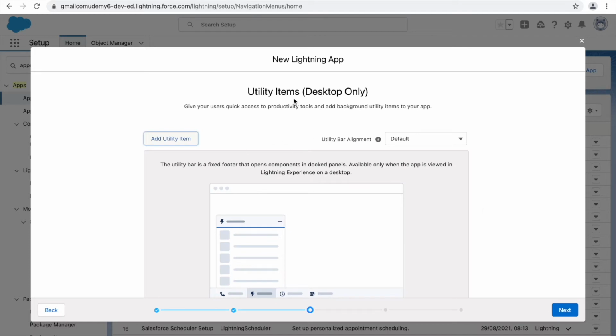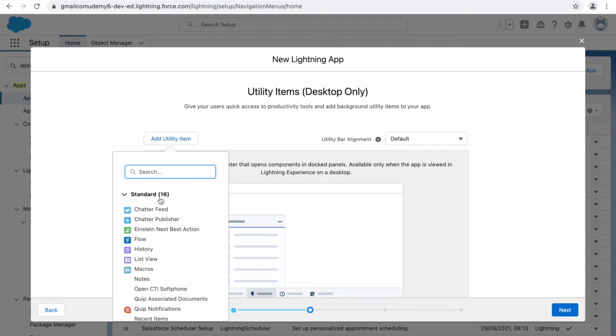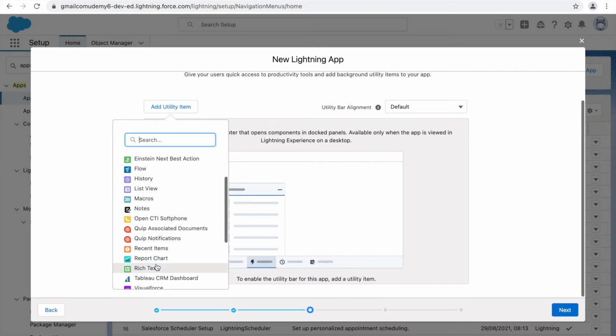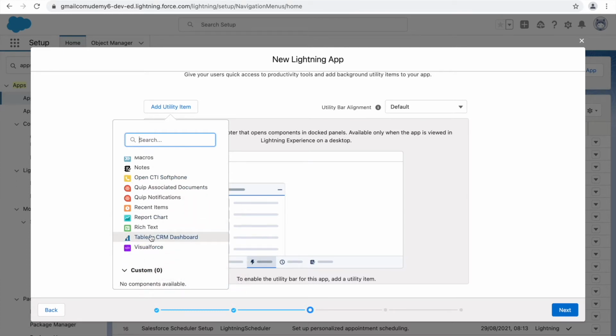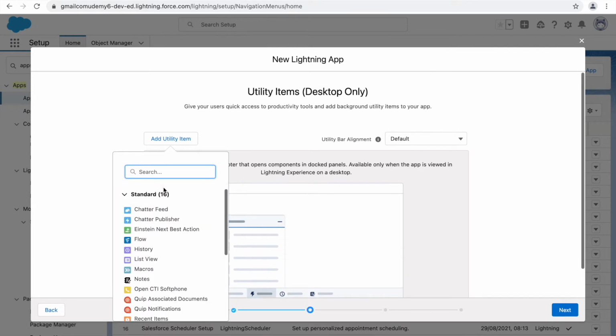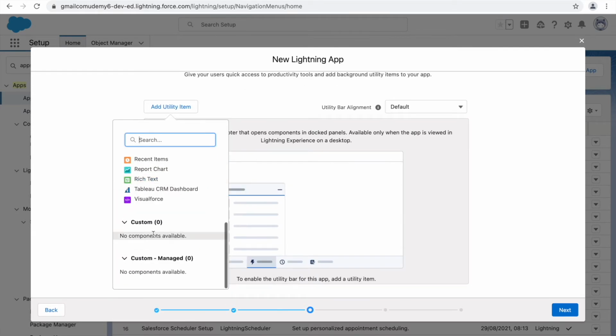The next thing is utility item, desktop only. So utility items are nothing but easy, quick actions that you can log in the footer of your application. And if you want to use them, you can just click on those footer icons. Right. So if we just take a look at what kind of utility items can be added, so you can definitely have a chatter feed, history, some list views. If you want to take some notes, if you are working in a call center as a service cloud rep or a support rep, you can use CTI. This is the telephone integration. And then you could have some dashboards, some visualforce and reports as well. So these are quick actions, and you can also create some custom applications and you can add it there.